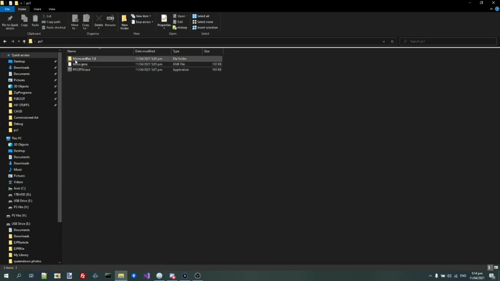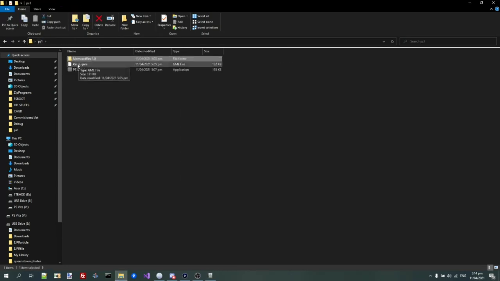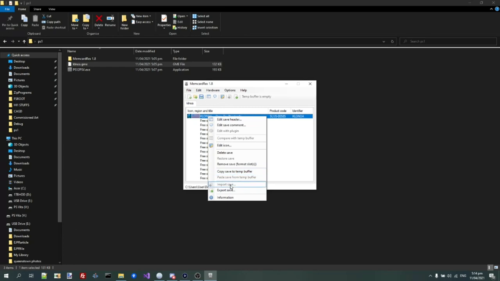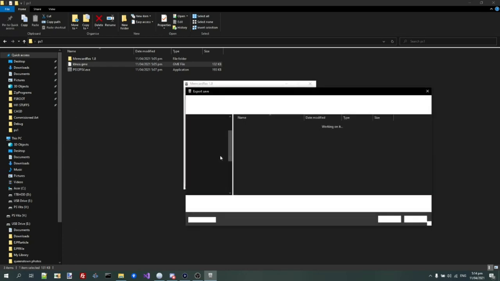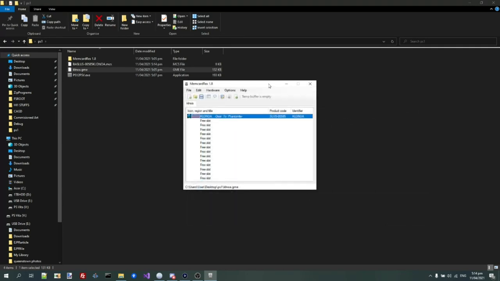MCS format. So I'm going to open MemcardRex, and now I'm going to load this save on here, and now I'm just going to click on the save I want and export it. And I'm going to export it to the same folder, so here we go.